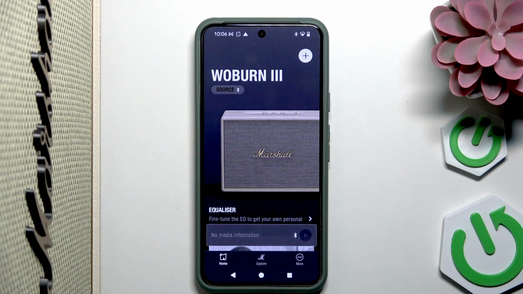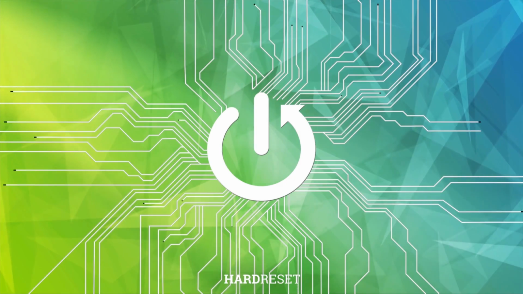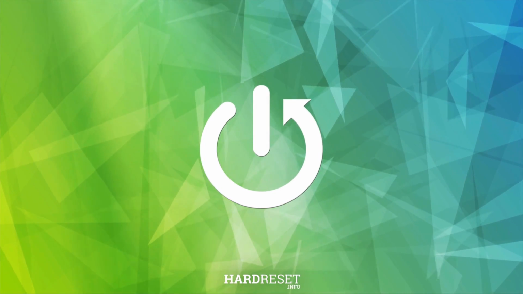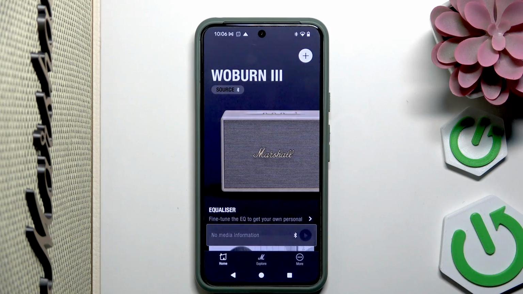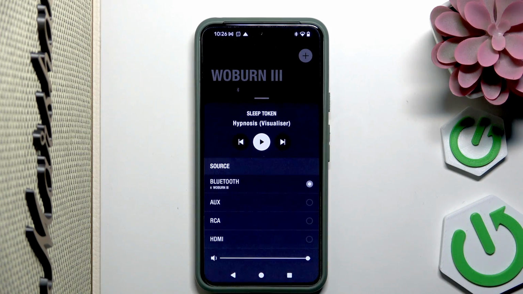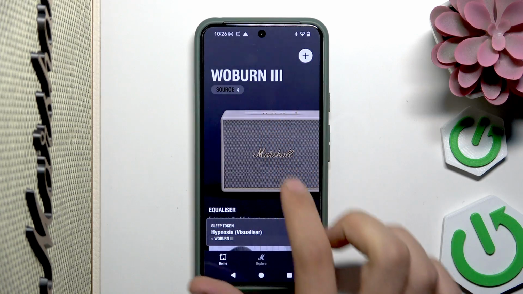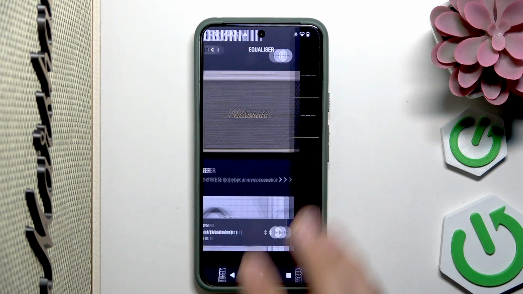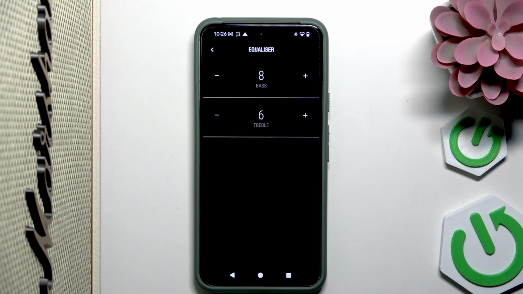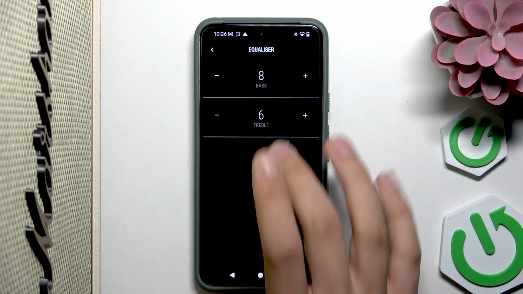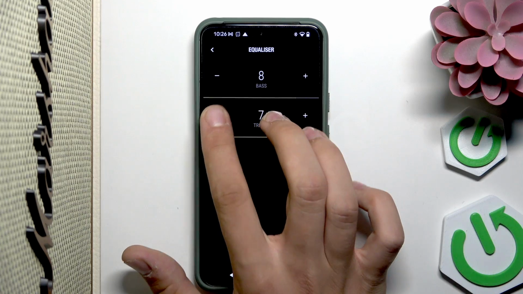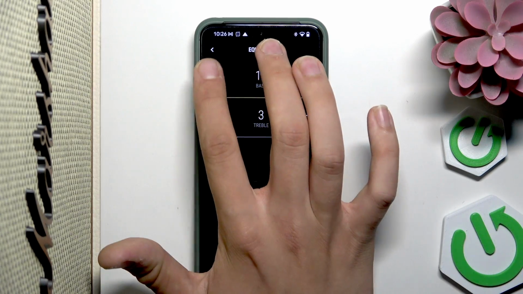In today's video I'm going to show you how you can easily create the Equalizer preset for your Marshall WOBURN III speaker. At first you have to scroll here to the equalizer, and here you can create your own preset. You can increase the treble, decrease the treble, increase the bass and decrease the bass.